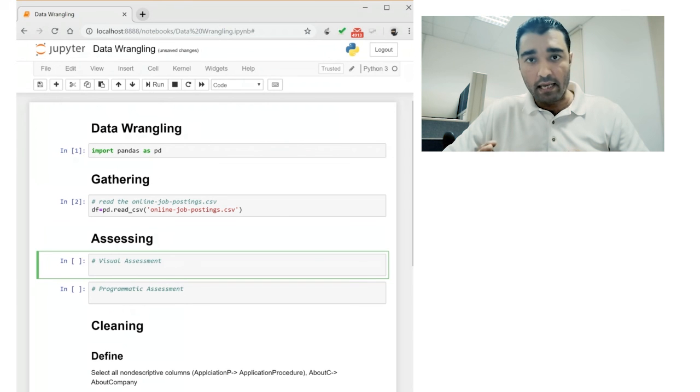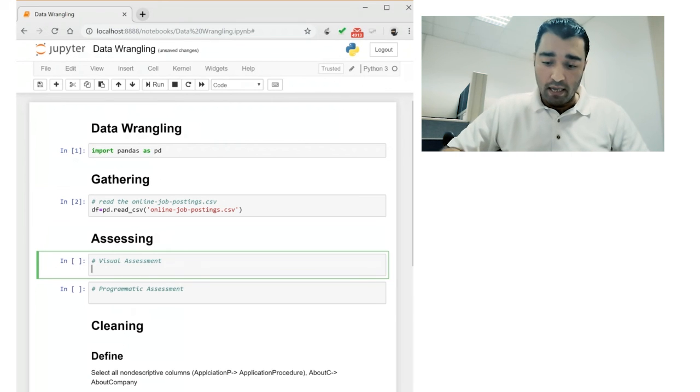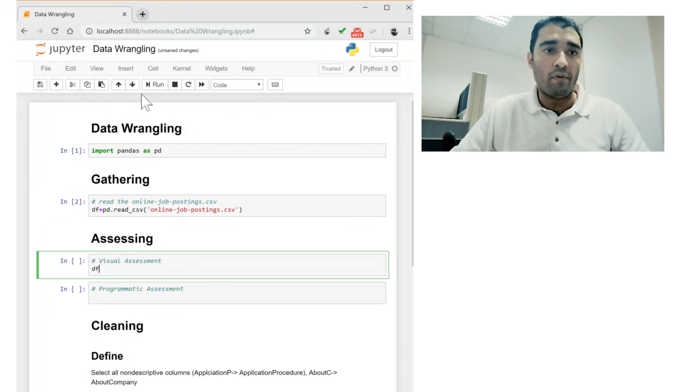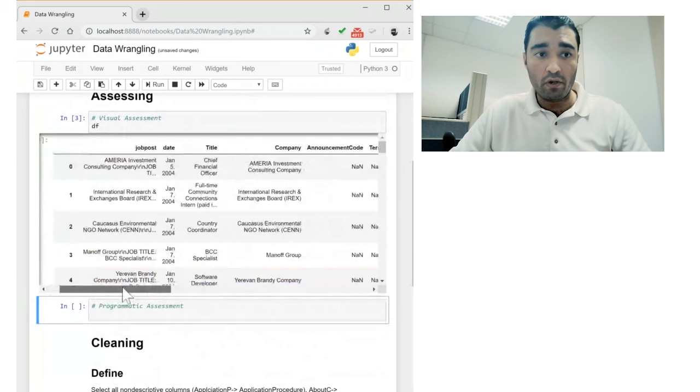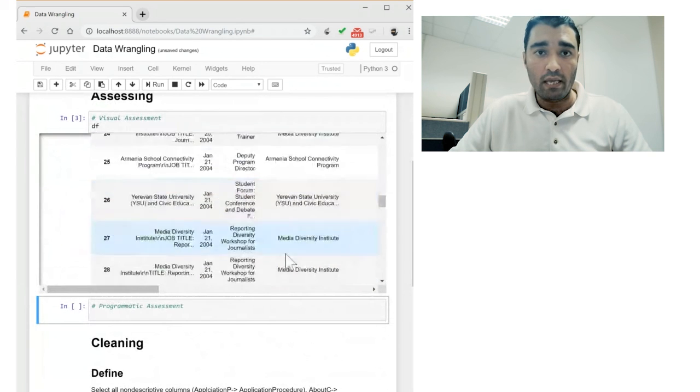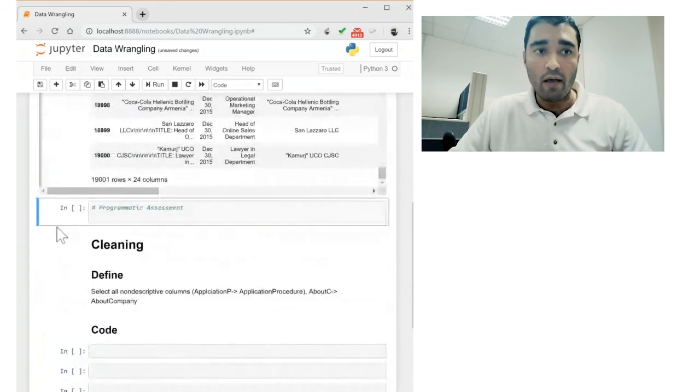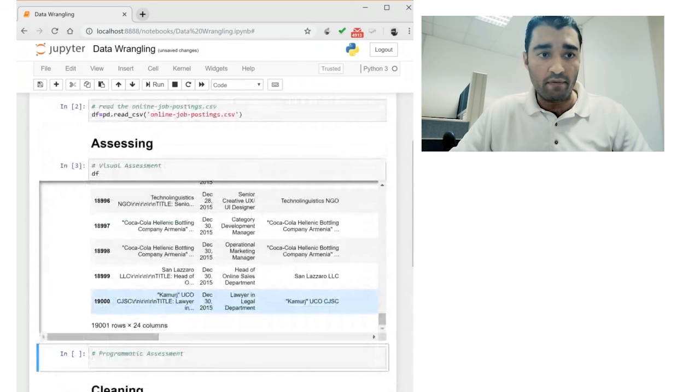We can assess data as we talked before, visually or by using code, which is a programmatic assessment. How to do this visually? By using the command, which is the name of the data frame, df. Click. We will get all of the records, but as you see here, we have thousands of rows.